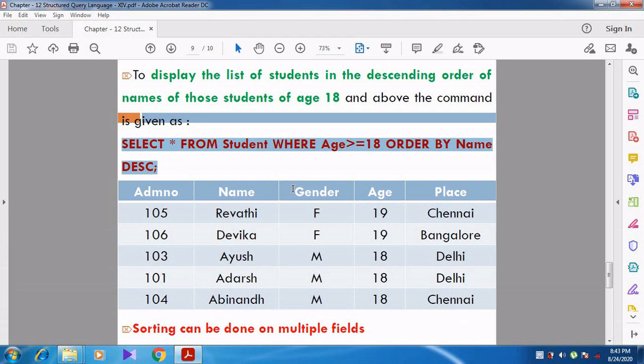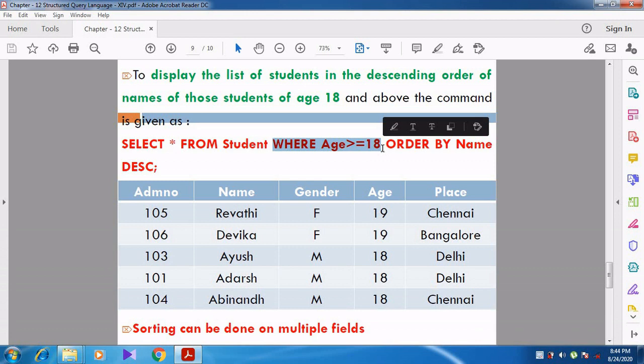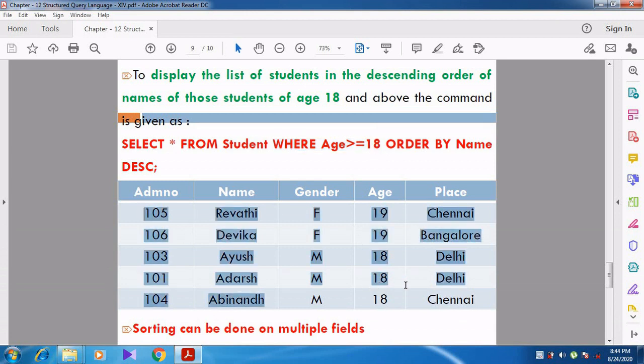Now you can see the same table is displayed, but the names are arranged in descending order. First Revati is printed, then Devika, then Ayush, then Adarsh, then Abhinand. But see the condition we have specified: where age is greater than or equal to 18. So now you can see all the students' ages are 18 or above. Can you see that? Right.